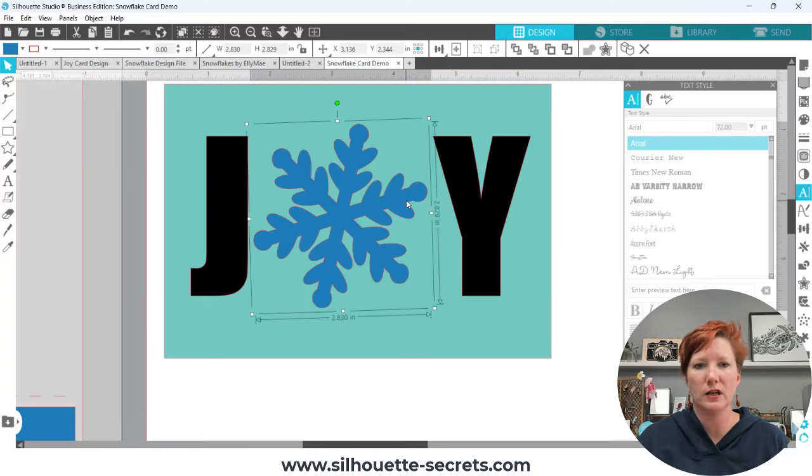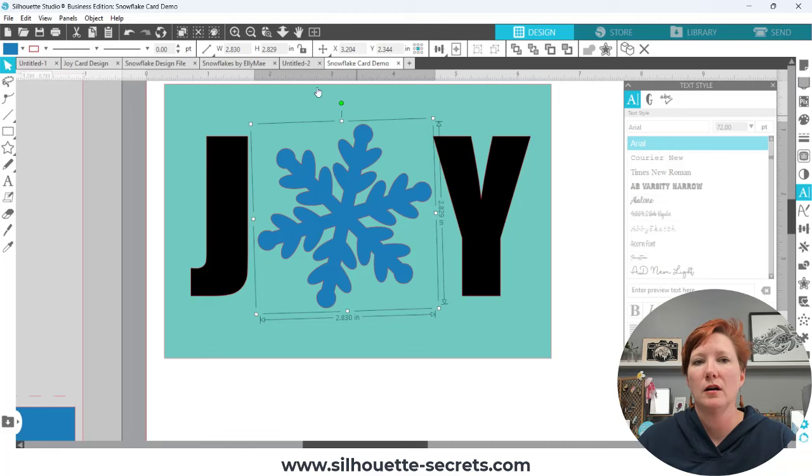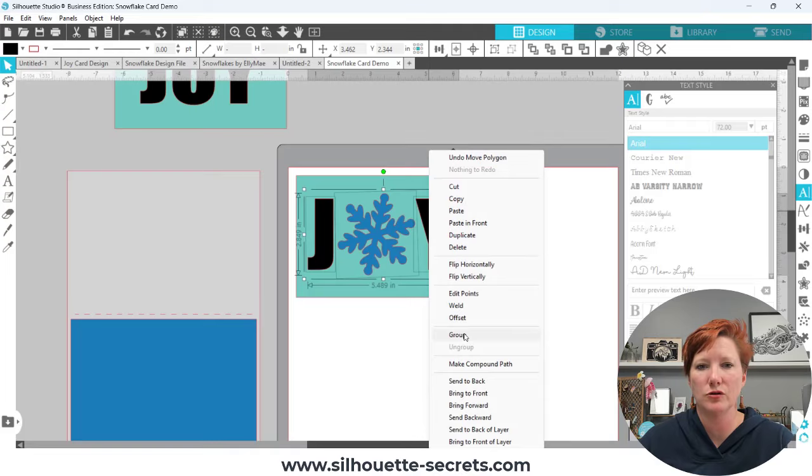So I'm just going to click on my snowflake. I'm going to use my arrow keys, and I can bump this over until I think it looks okay. Complete personal preference there. And then once I have how I like it, I can hold my shift key down, my snowflake selected, click on the J, click on the Y, and then right click and choose group or use Control G.